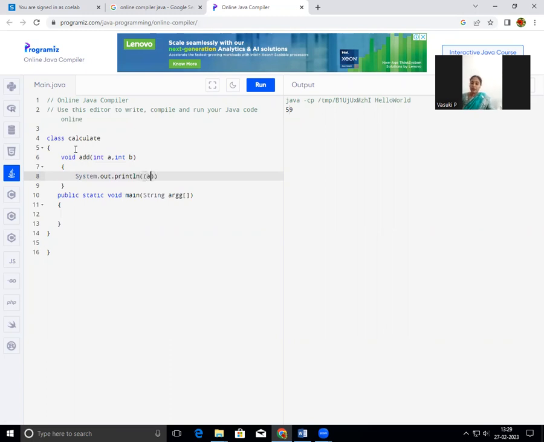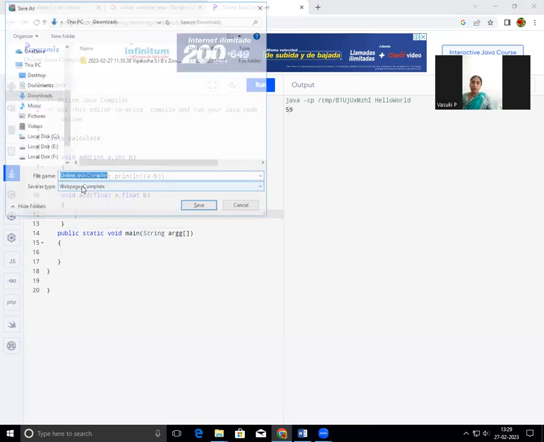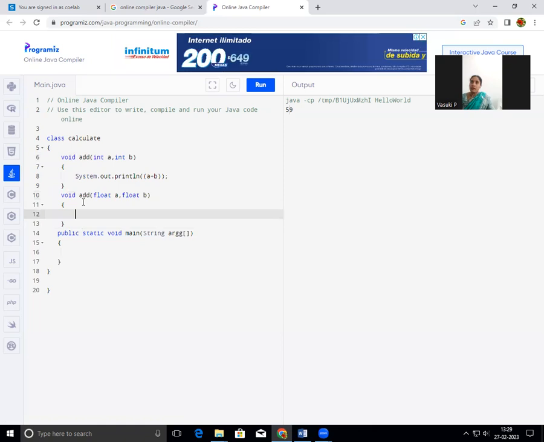Println a plus b. Again, I'm going to create another method where the method argument data type should differ. Float a comma, I'm using the float data type here. Now I'm going to add system.out.println. I'm going to add these two float values.